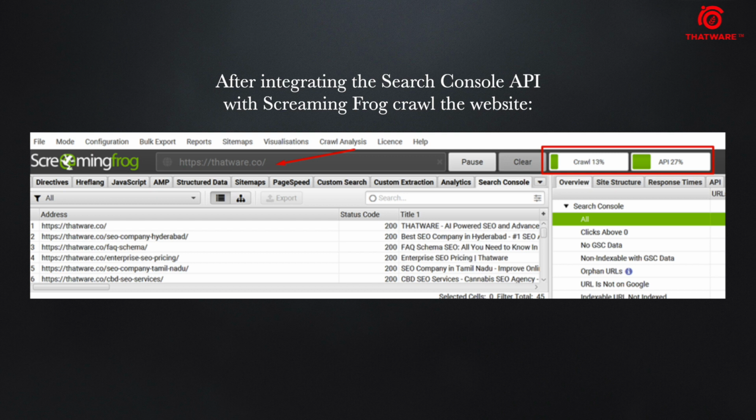Once the website is crawled, as you can see from the right hand side under the overview section, there will be a new section known as Search Console, and under here you can view additional important things such as all the URLs, the URLs which have more than 0 clicks, the URLs which have no GSC data, non-indexable URLs, orphan URLs, URLs which are not present on Google, and so on. And this is really very important for SEO experts like us.